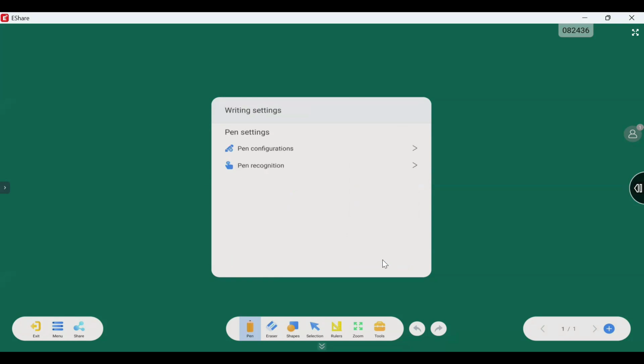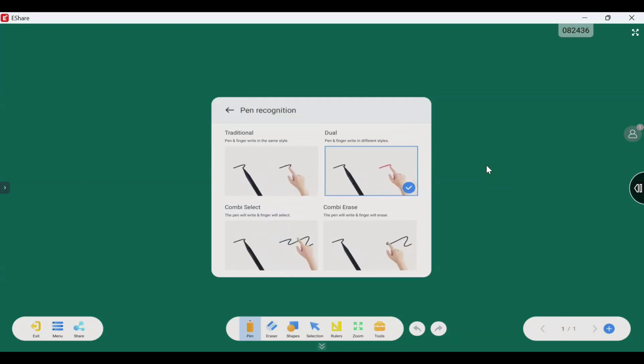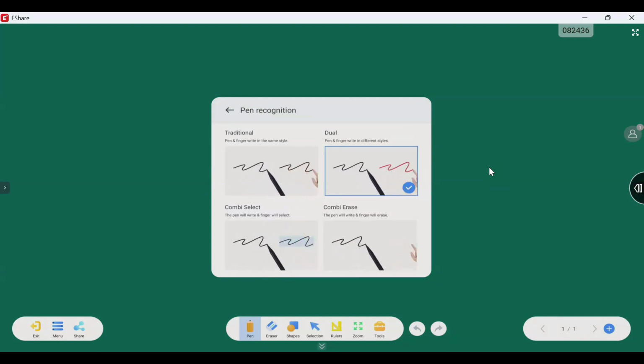Looking at the pen recognition, what that does is it shows you how you can use your finger and how you can use the pen. So the pens themselves have two ends. If you have a look, you'll see that there is a fine end and a fat end, and the finger will work like the fat end. So if you find that you can't change the color of one of the ends, it could be that it has gone to traditional rather than to dual.